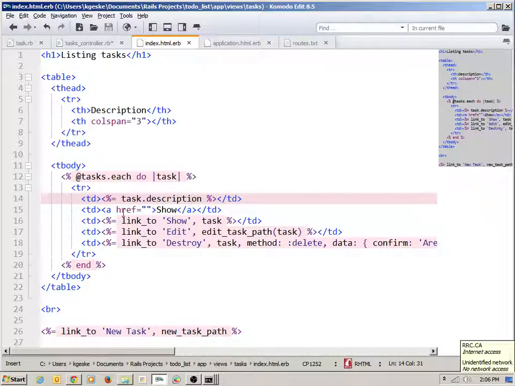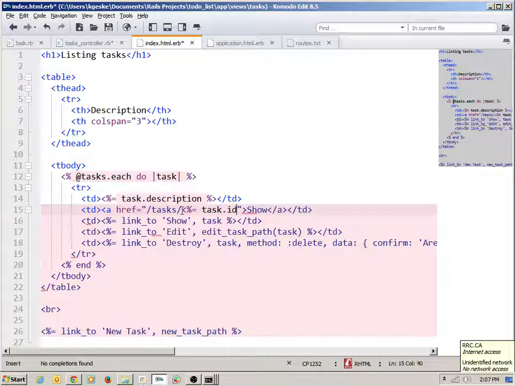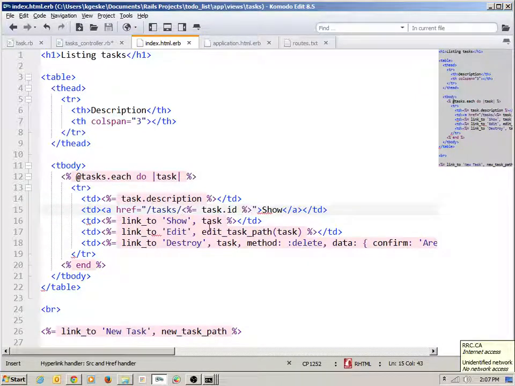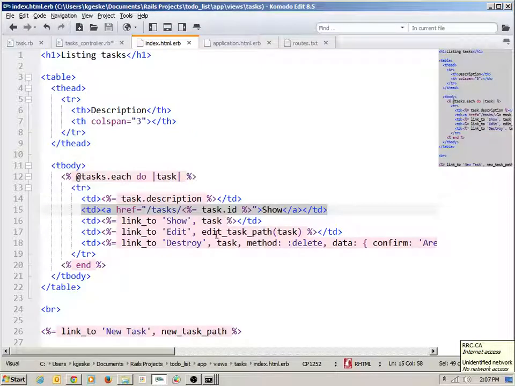So I could manually build up the href. I could say this should go to /tasks/some number, where the number is the ID of the task. So I could manually use another embedded echo to do task.id to build up those things for us, right? I could go back over here, and now these are my manually built shows versus the auto-generated shows.